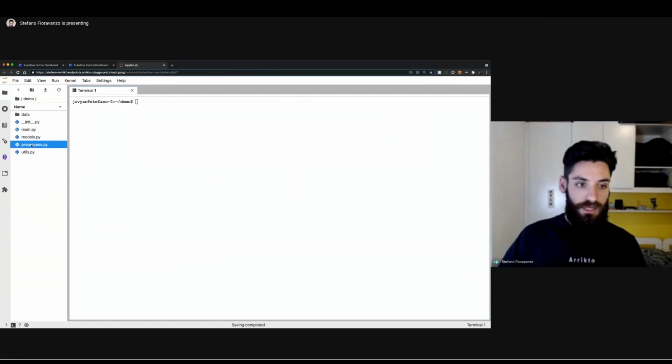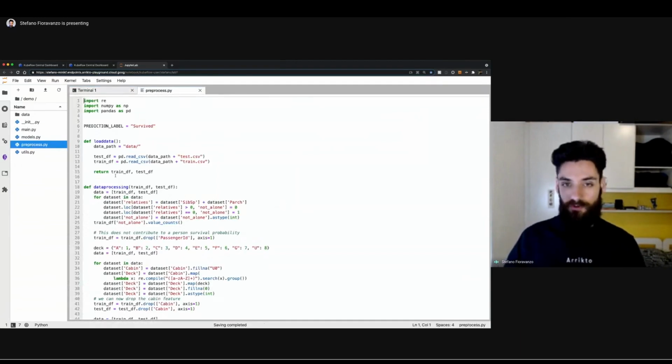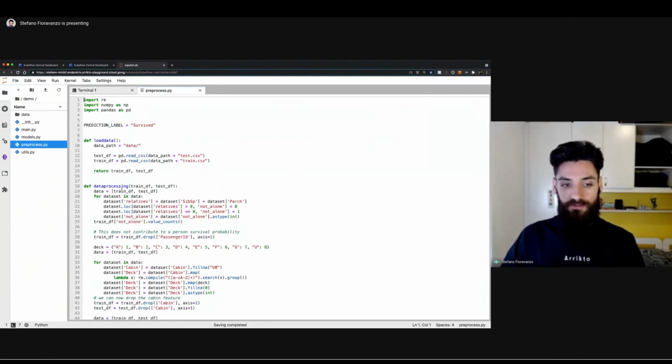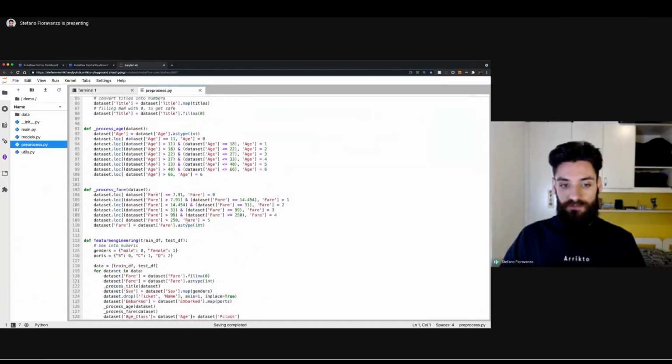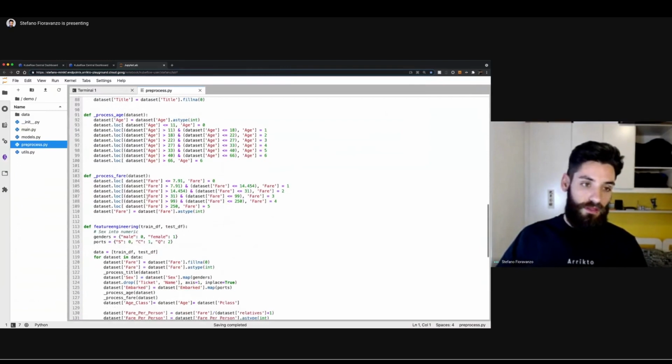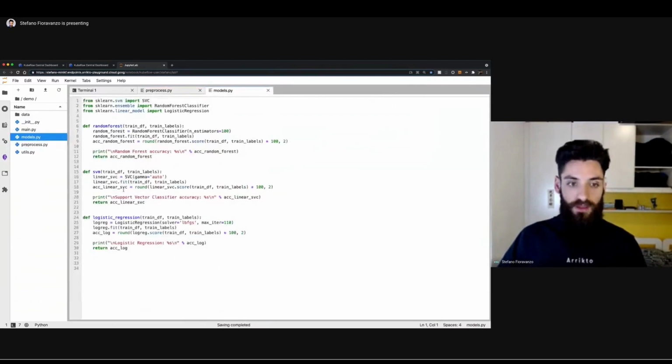This is very simple. In this module, I have a bunch of data processing functions. First, I have a function to load some CSV files, then a data processing function, and then a feature engineering one, which calls on some private functions that work on a data frame to categorize features and clean up the data set. Then I have a models module. This module simply implements three functions that train and predict against three scikit-learn models: a random forest, a support vector machine, and a logistic regressor.